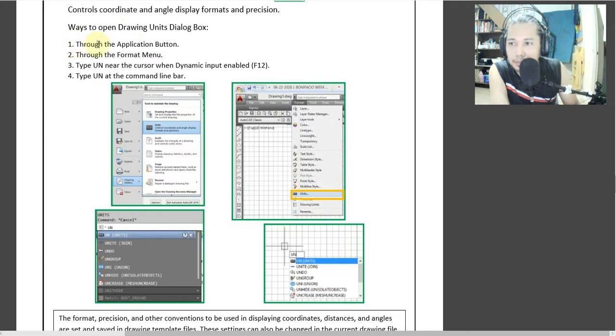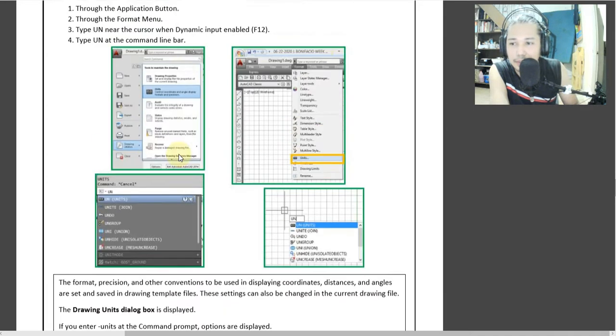So first, through the application button. When we click the application button, the units option will appear. You click the units. Or you can also type it in the format menu on the upper center of the AutoCAD. After typing the unit, a list drops down. Click the format, then the unit will appear, then click unit.